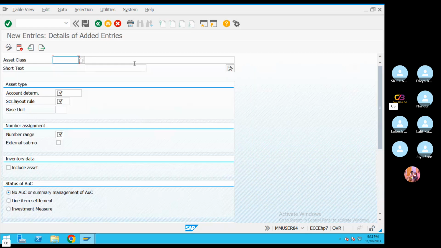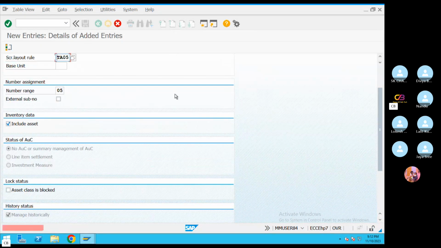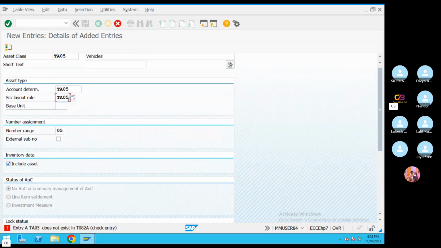Okay, and create vehicles, TA05. TA05, number range 05, include asset, manage historical and save it. And this is a PF5 only.